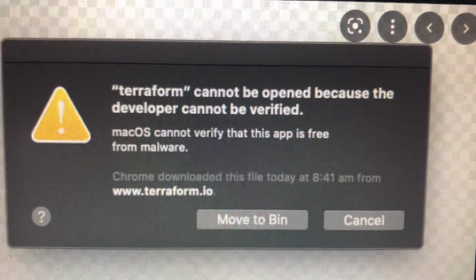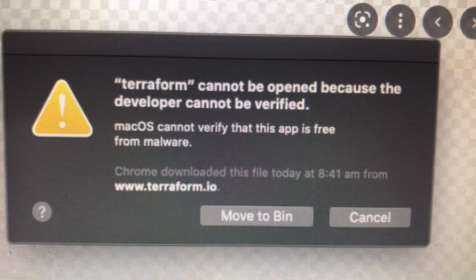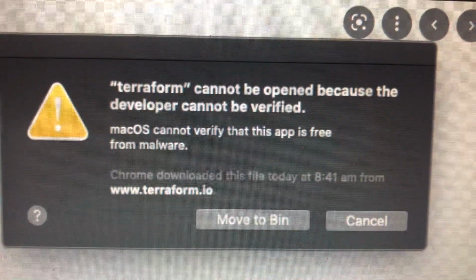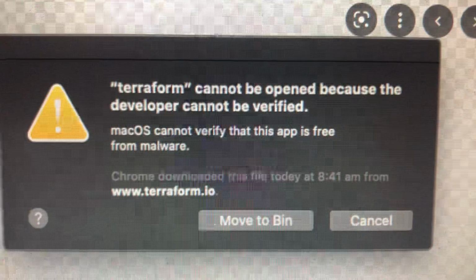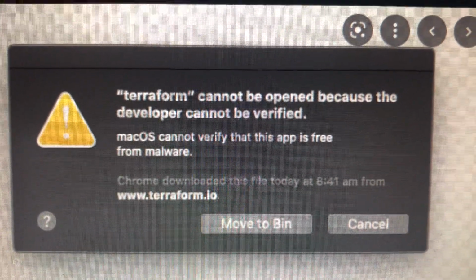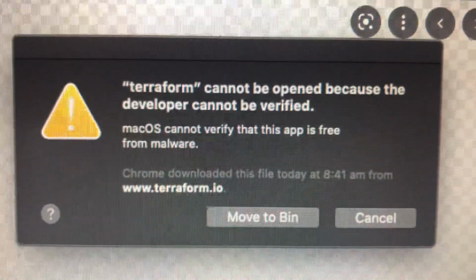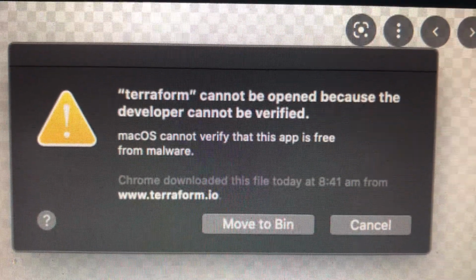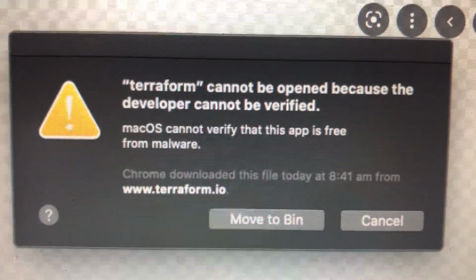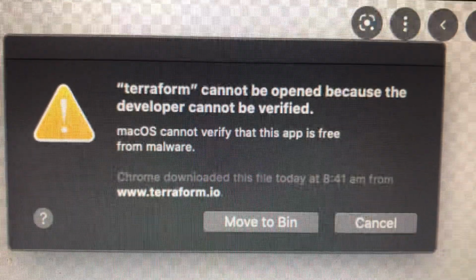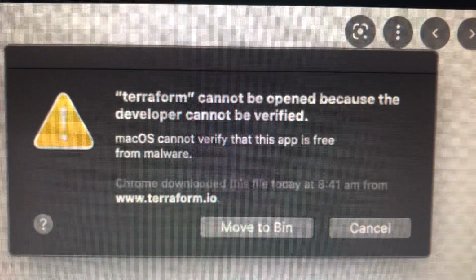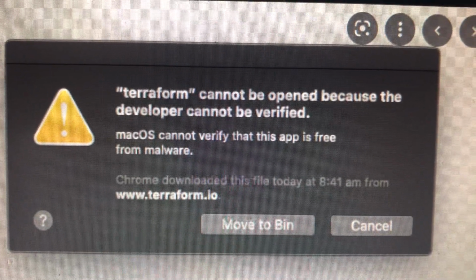So you can see it. Some file cannot be opened because the developer can't be verified. So why you see this error and how you can also fix it. Mostly it happens because you just download a file from some unknown resource. So you just need to try to find another website and download this file from another website.